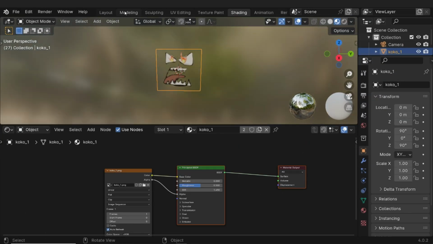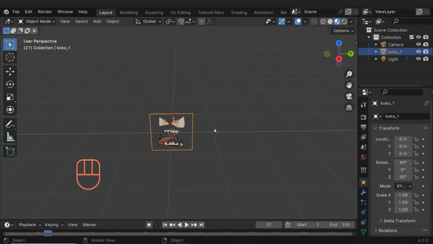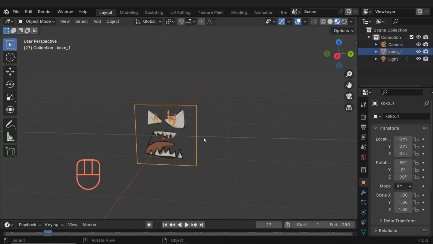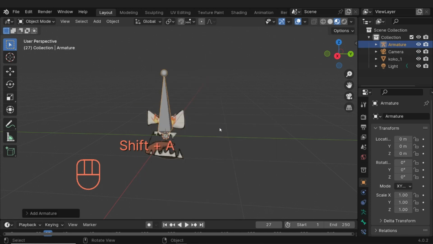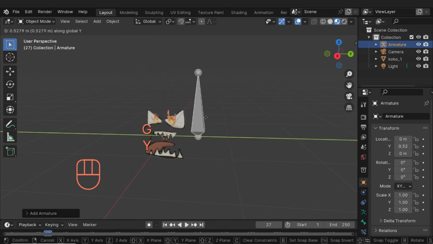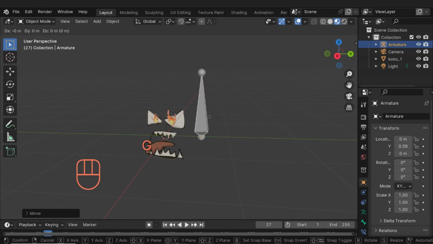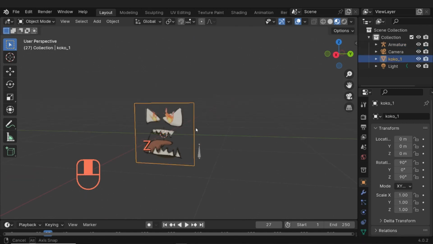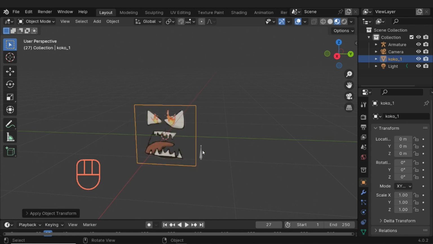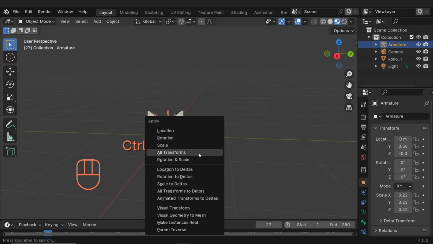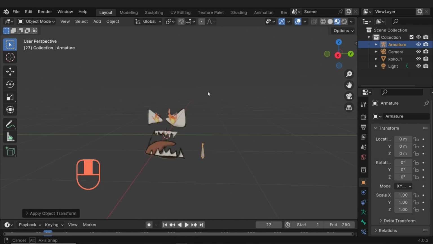Alright, now we're going to make our rig. So go to layout, press Shift A, and then add an armature. Now move it to a place that's best suitable for you. I'm going to put it next to the face in the bottom right corner. Now you want to apply all transforms to both your face and your rig, because otherwise things get a bit messy and really annoying to work with. So just apply scale now. You can do that by pressing Control A.